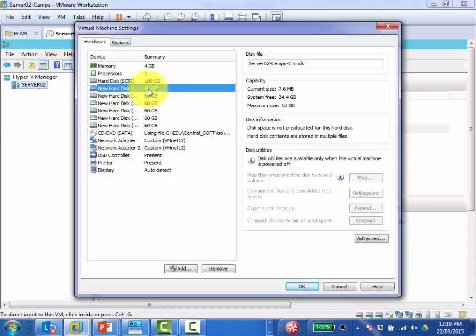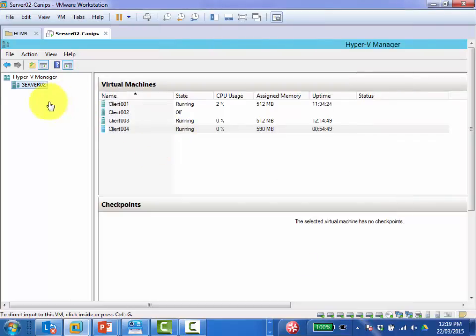On the board, if you're done, it's showing there. 1, 2, 3. So 6 60 GB hard disks, right? Okay, press OK. 6 60 GB hard disks are added.